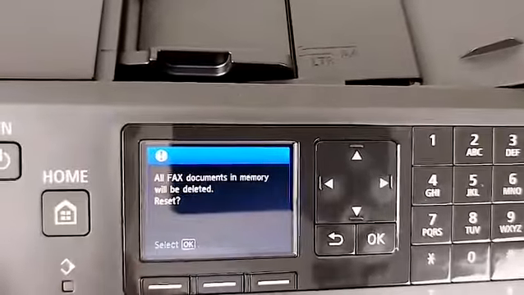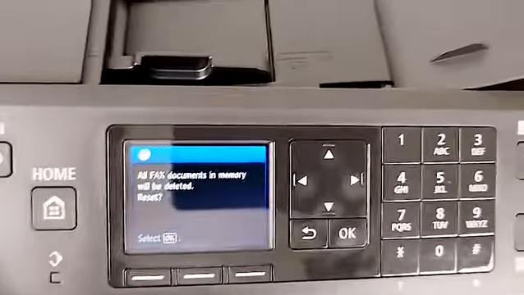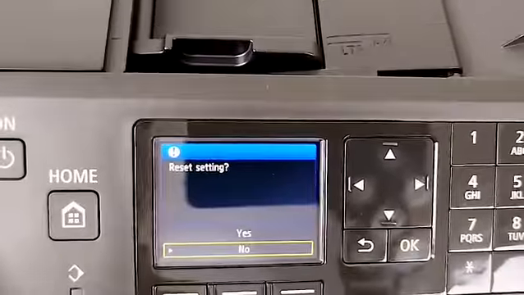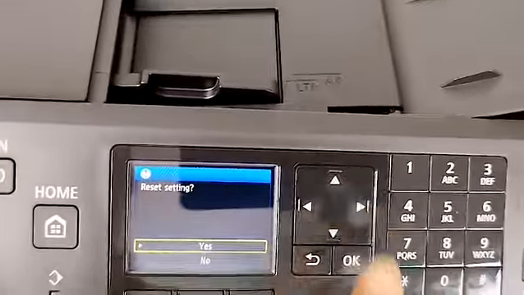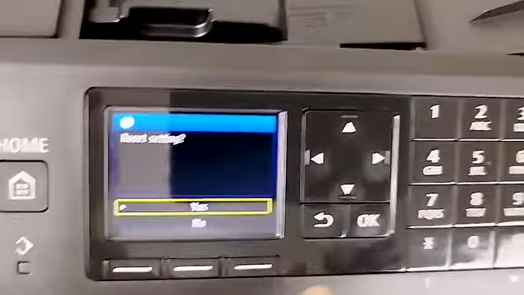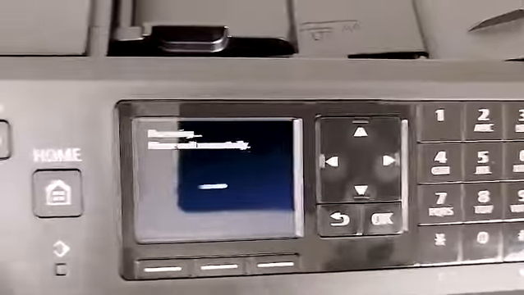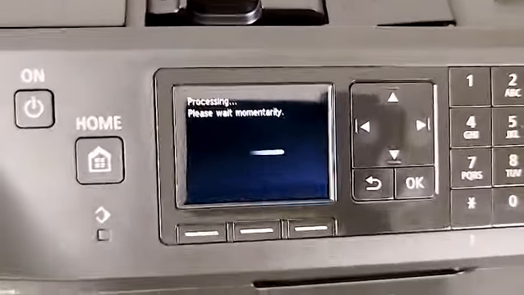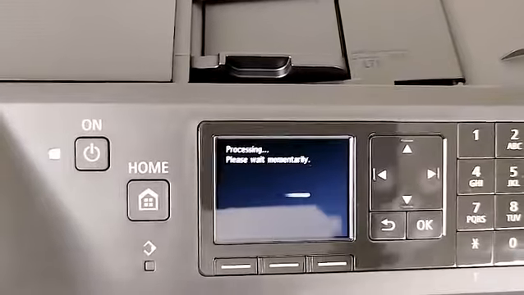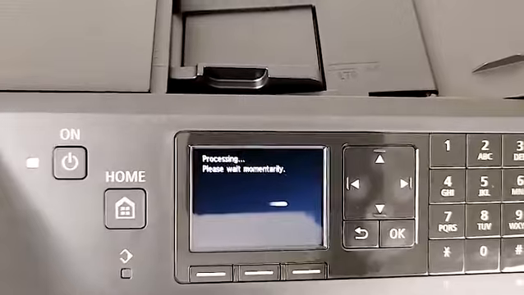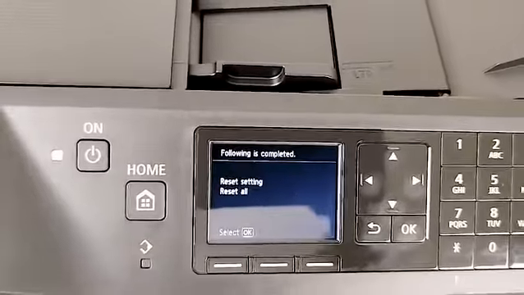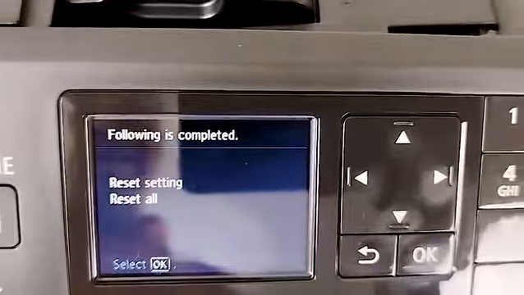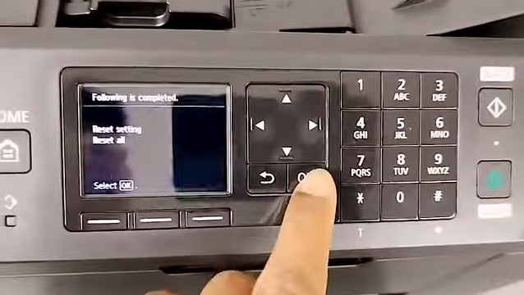All fax documents in memory will be deleted. Reset, then select OK. Reset settings. Scroll up to select yes. Select OK to confirm. Processing, please wait momentarily. And this will disconnect the printer from the wireless connection and every other setup. Reset settings. Reset all. Then select OK.